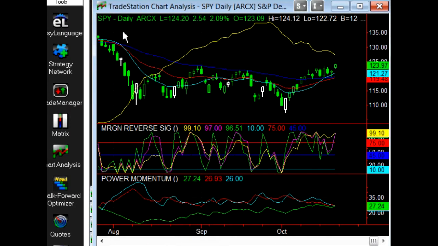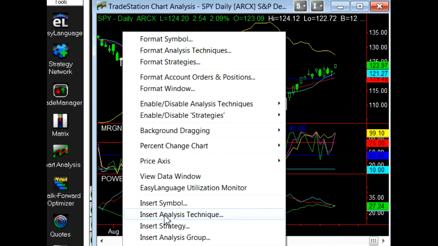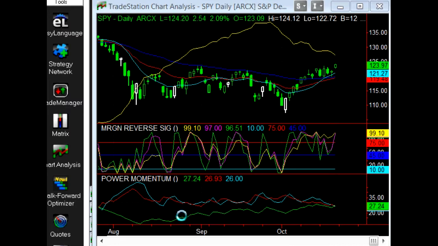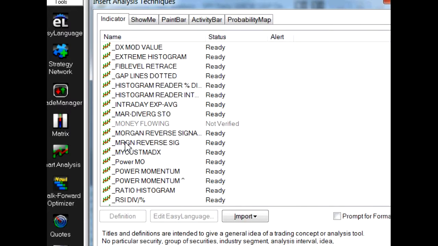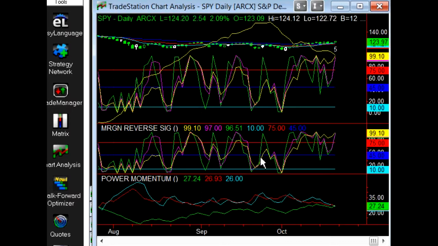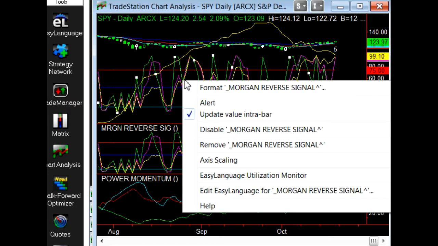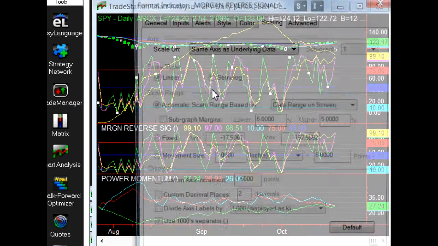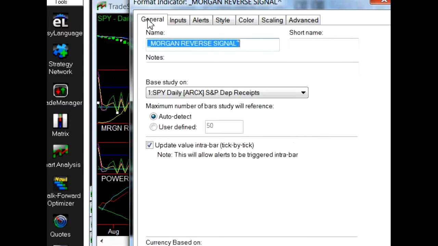We'll go to our chart. Any chart you have open, it doesn't make any difference. What I did was right click and go down to insert analysis technique, and voila. Now what you see on our current chart is the MRGN. We want the actual Morgan reverse signal, so we click OK, and voila. Oh, but that's not what we want to see. It pops up into our chart. Not a big deal. We go to one of the lines on it, we right click and click Format.